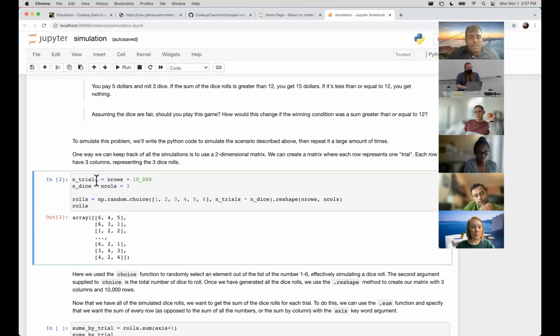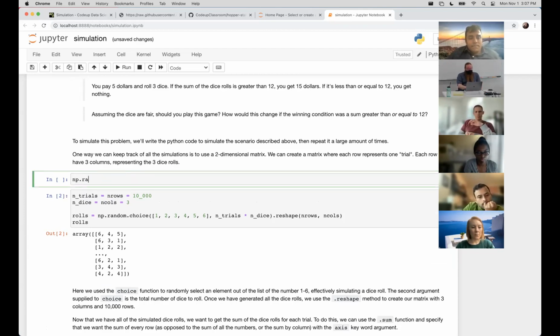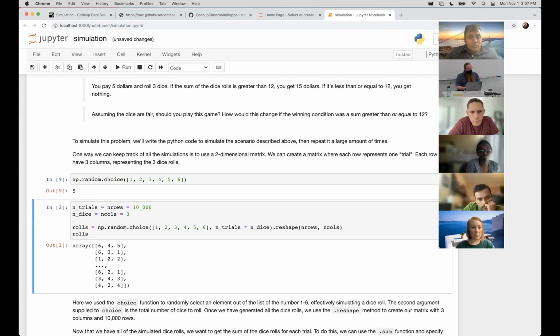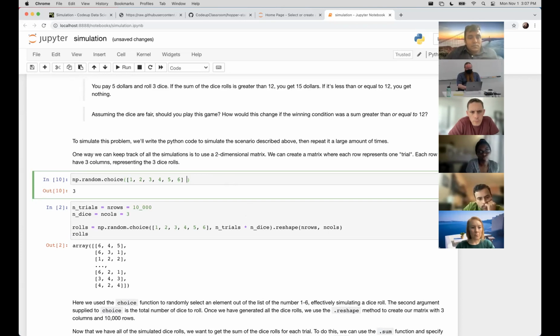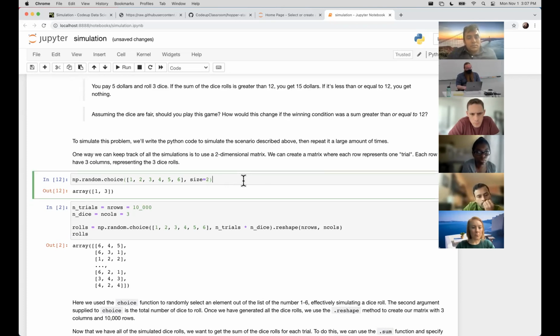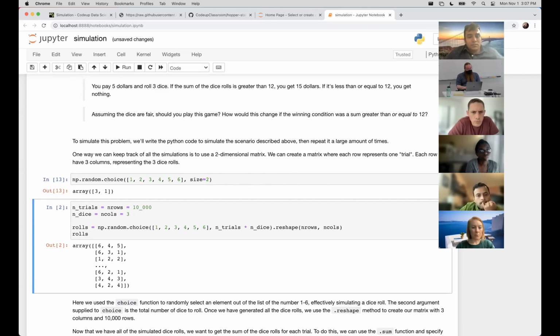So if we were only rolling, I'll do something a little simpler. np.random.choice, 1, 2, 3, 4, 5, 6. There's similar syntax that takes a size argument, and it's rows times columns. But let's see if we just roll this on its own. This is only one die, right? And if I say here size, what if I want to roll 2 dice at a time? Right? 2 dice at a time.